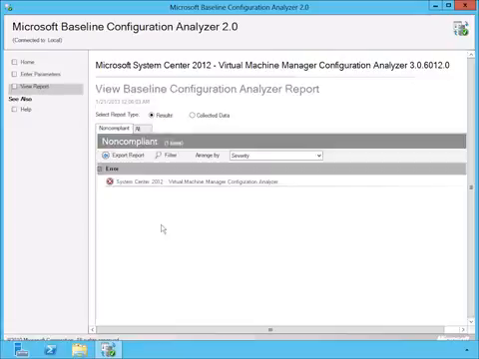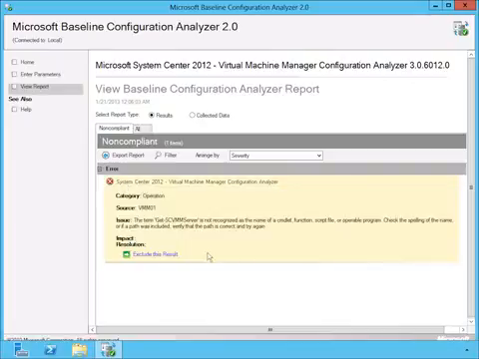And we have an error. We were greeted with an error. So let's go ahead and take a look at what this is. So what we have here is actually a bug. And hopefully by the time you're viewing this, Microsoft would have addressed this.